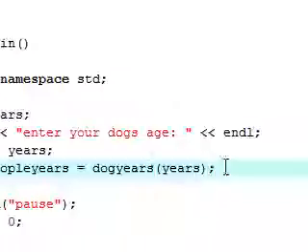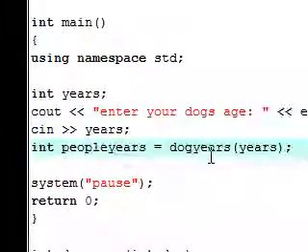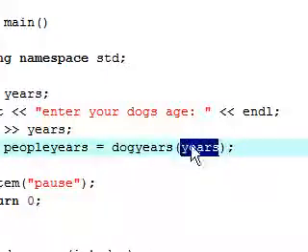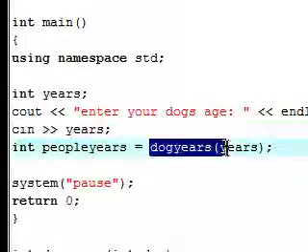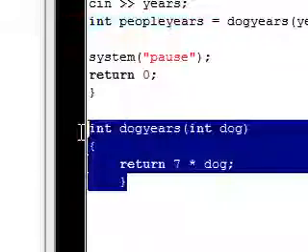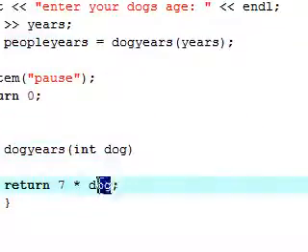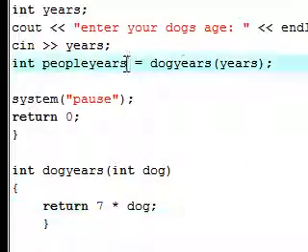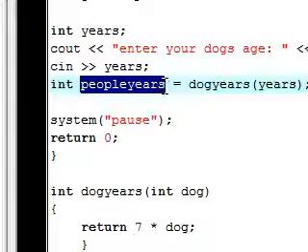So here is the one thing that you want to pay close attention to. What we're doing here is taking the number of years that the user inputs right here and using it in our function dog years right here. So say whatever they enter, say they enter a 1, it's going to take that 1 and times it by 7 and output it and whatever that number is, it's now going to hold the value of people years.